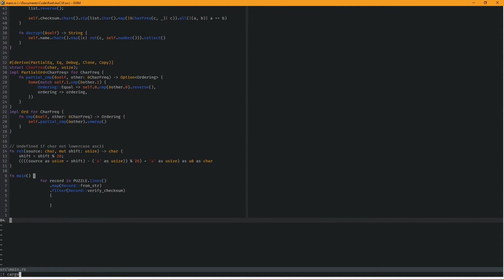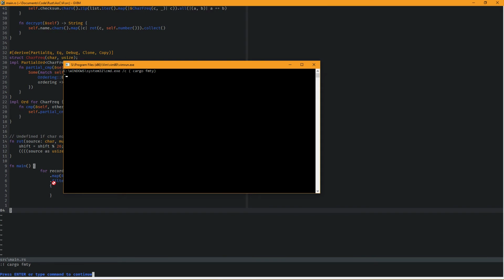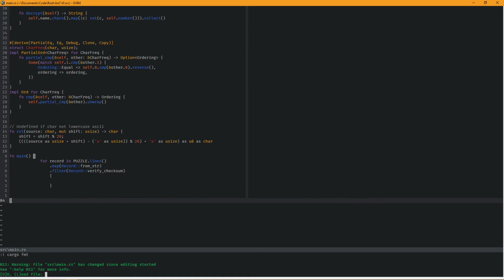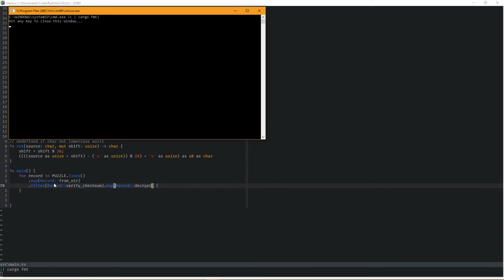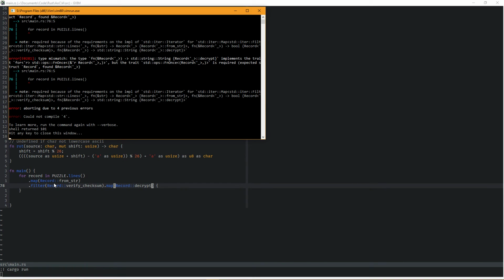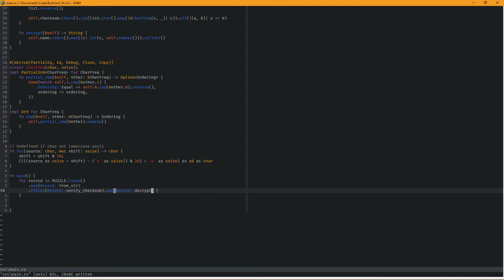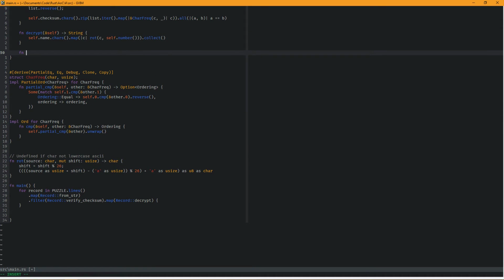Although like that's just not gonna work. Please like fix that for me. Thank you. Map to record dot decrypt for me, please. Gotta run. Okay. To decrypted.